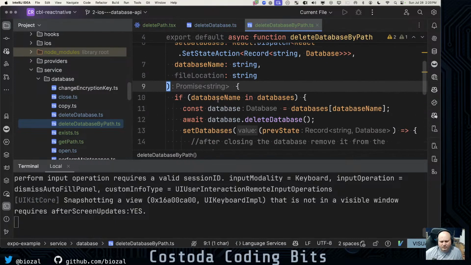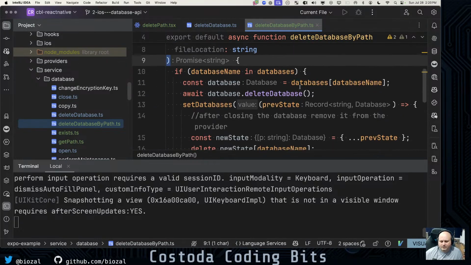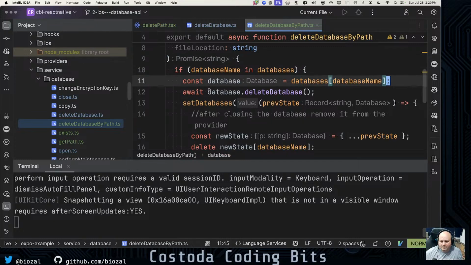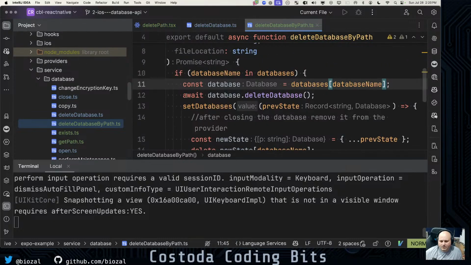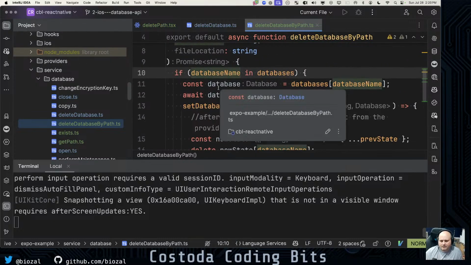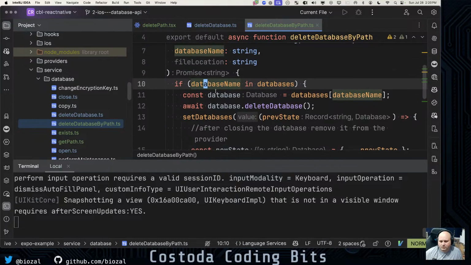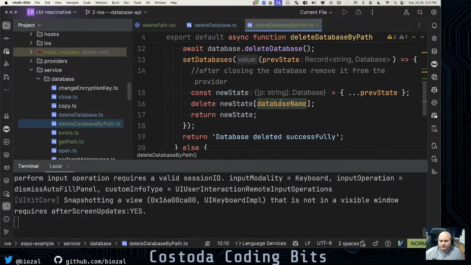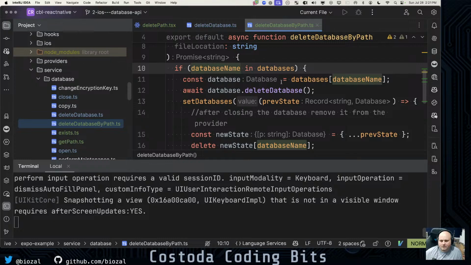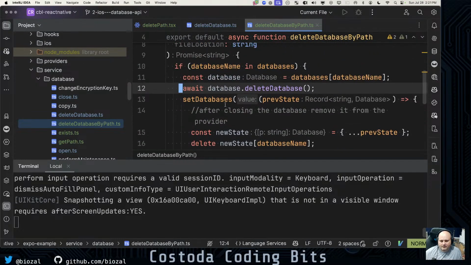Why would we have a string? Oh, because we're sending a message back whether or not we deleted it successfully. That makes sense. All right. So constant database equals database name. We're going to say, if database and databases, we're going to let's delete the database first and then take care of state.